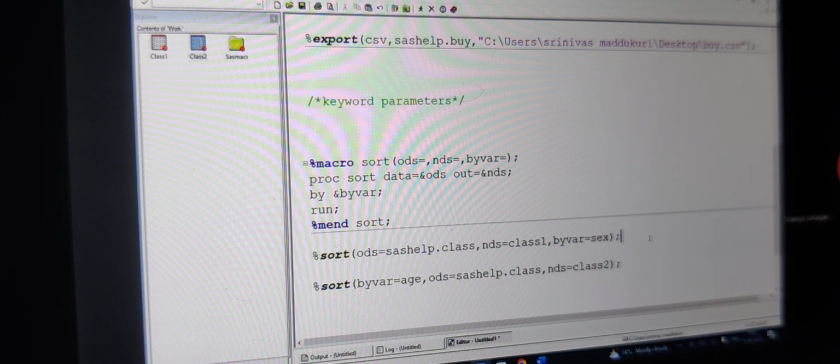Clear, everybody? Now, every time I want to use only sashelp.class to get the new data set. If you want to use sashelp.class every time, we can give it a default value. ODS is equal to, now see what I'm going to write: sashelp.class. So that means we can give default values. What is the default value I'm giving for ODS?